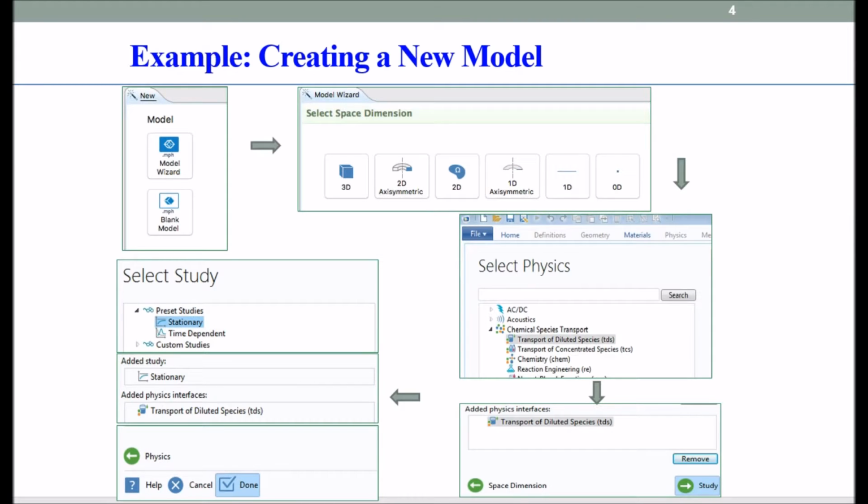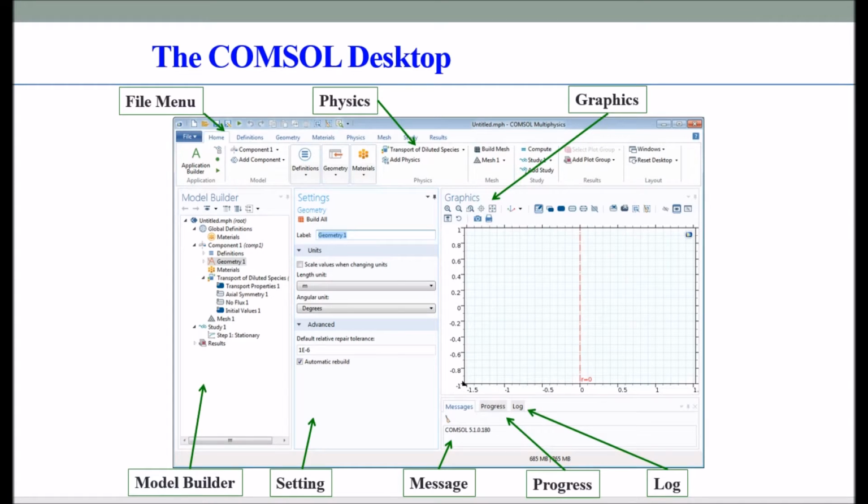We have the options for the study. The first one is the stationary, which means it's not time dependent. The other one is time dependent. Suppose we choose the first one, stationary, and then we click done. Then we finish the whole model wizard process. So after building your new model, we come to the main interface of the COMSOL software.